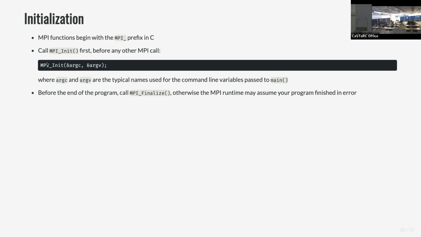Before the end of the program, you need to call MPI_Finalize. The reason you need to call this is in case your program ends prematurely. MPI_Finalize tells the runtime that now I've finished the program. If you don't use MPI_Finalize, the runtime might think that your program finished in error. So that's why you need to call MPI_Finalize.